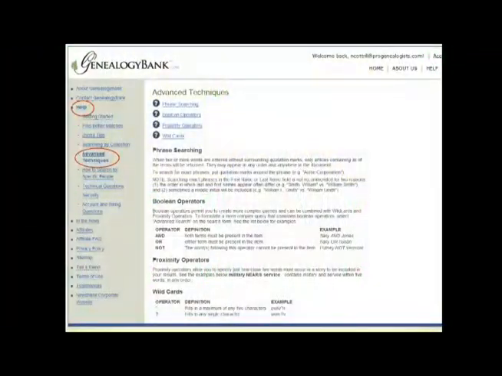Here is, from GenealogyBank again, the help page. Over on the upper right-hand corner, you can see the word help. Over on the left-hand side, help has advanced techniques. And here you can learn about phrase searching, Boolean operators, proximity operators, wildcards, all the things that aren't on the simple introductory page for GenealogyBank. So here's an example for you, okay?